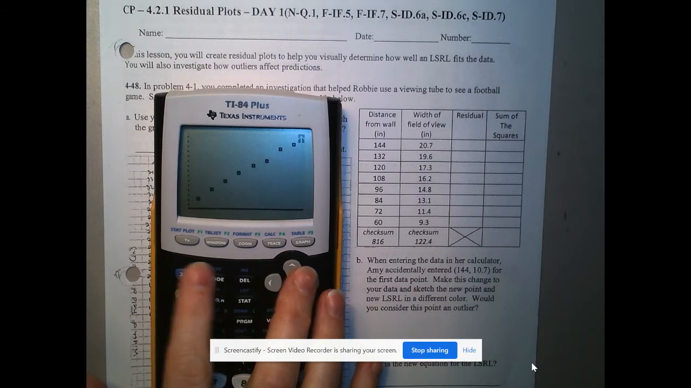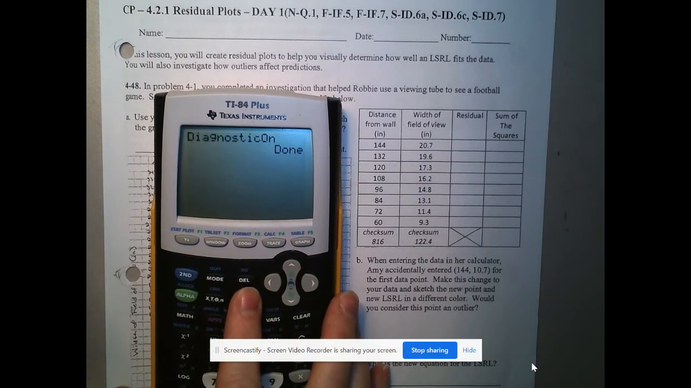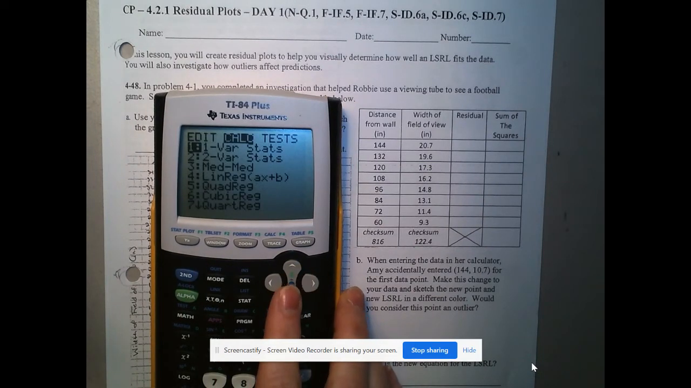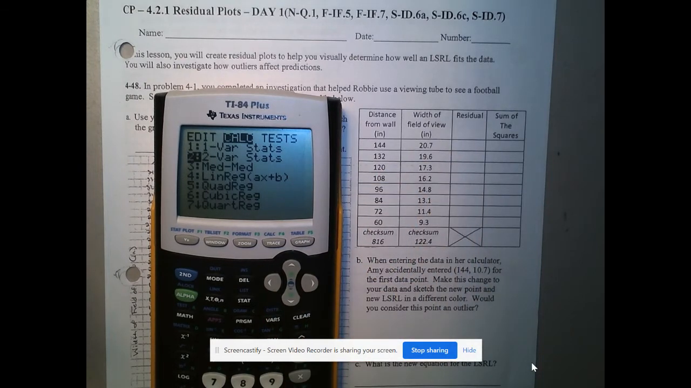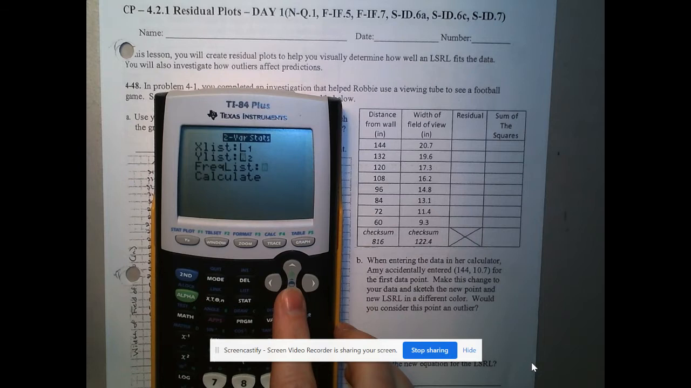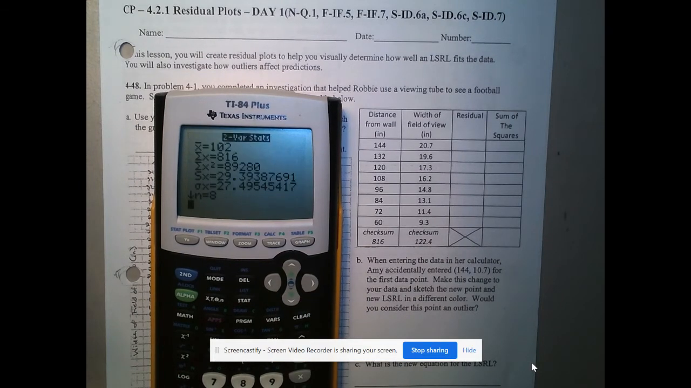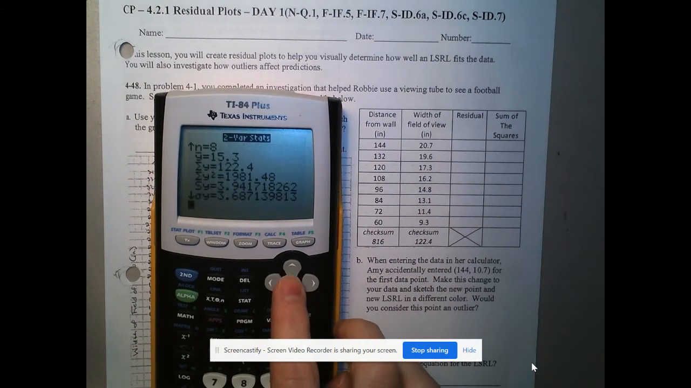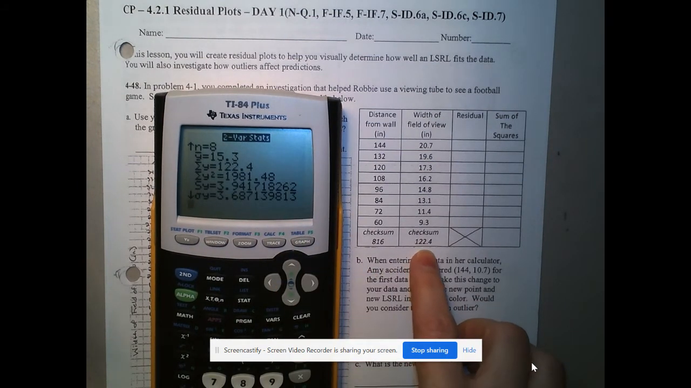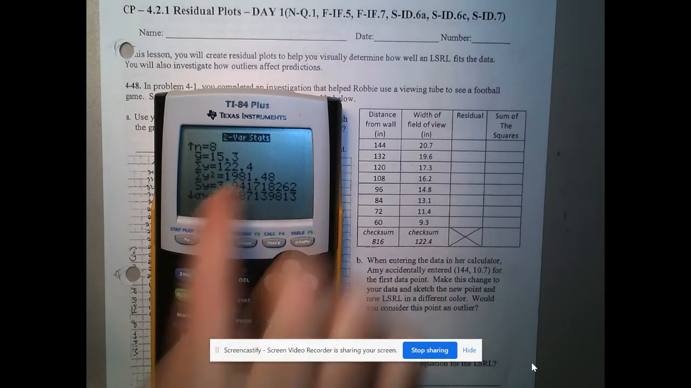I'm going to do second quit, and then this time I'm going to do stat. I'm going to go over and ask it to calculate. I have 2 variables. Notice 2 columns. So I'm going to do 2 variable statistics. I'm going to ask it to calculate those. I'm going to look. My checksum is 816. And for the X, it says 816. I'm going to scroll down. My checksum for the Y is 122.4, 122.4.